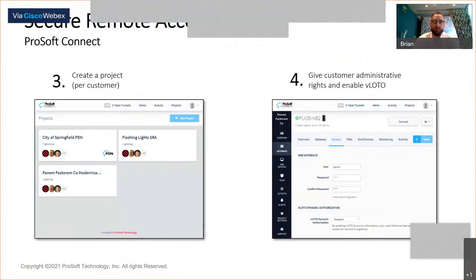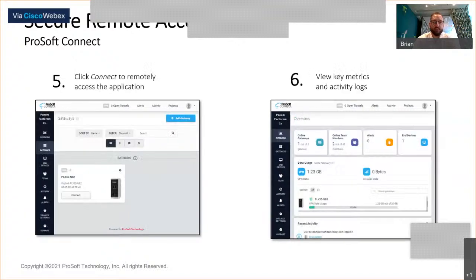Then you give your customer administrative rights for that virtual lockout tagout feature that we talked about, and for IP whitelisting to ensure that they have complete control of their application. And if this is a PDN system, everything's now connected. If this is a remote access system, everything's ready for the on-demand VPN connection.